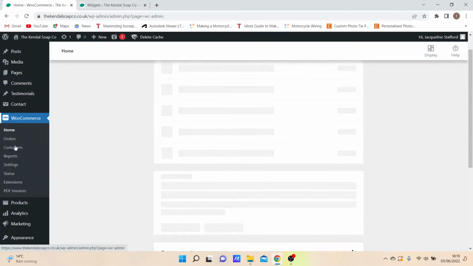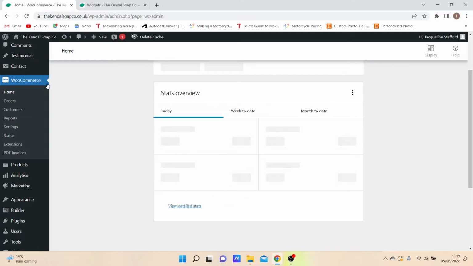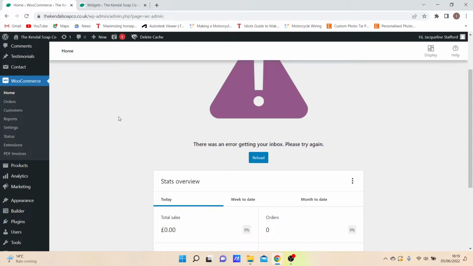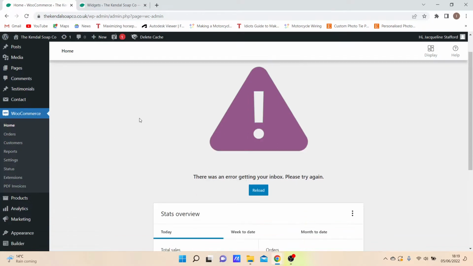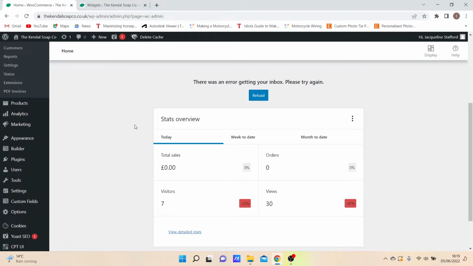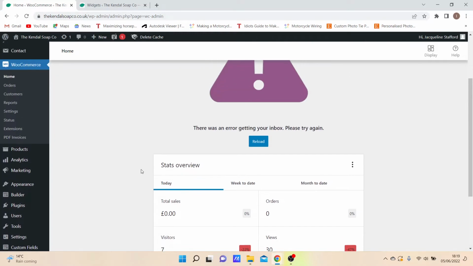WooCommerce is for all of your orders. So in here, when you click WooCommerce, when it loads, it brings you to your, there's an error getting your inbox, please try again. That's very strange. I wonder if that just means that there isn't any yet. So this is really helpful actually. This gives you a bit of an overview of your stats. So today you have had 7 visitors and you've had 30 views.